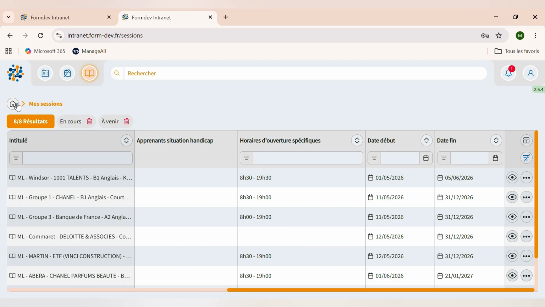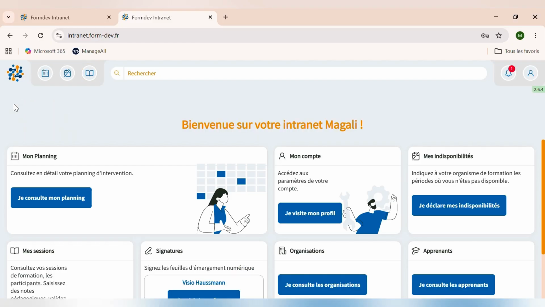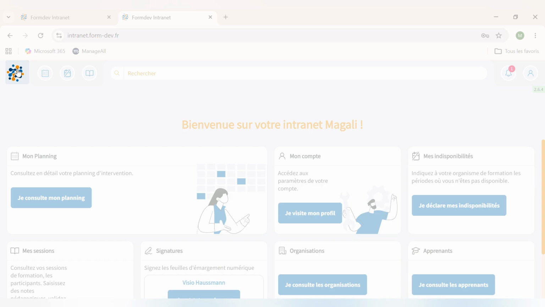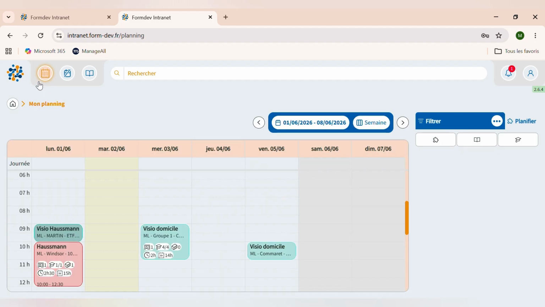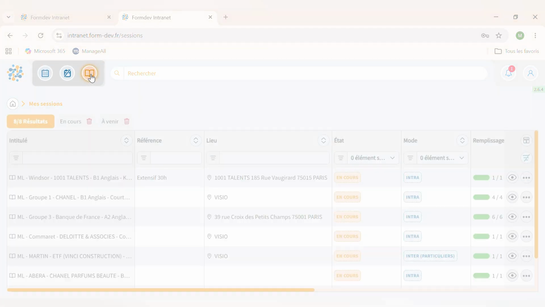Some of you have noticed that I'm clicking on this little house. When I click on this little house or the logo, I come back to the welcome page of the intranet. I also have some shortcuts to help you navigate around the different menus. For example, if I'm in my planning and I want to look at my sessions, I can click on these buttons and it will take me directly to the menu without going through the welcome page.